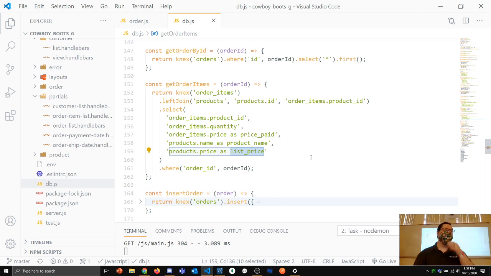Would that still run the same if that where on 161 was up high? Yep, it would still run. The order doesn't matter with knex. So I could do that earlier, I could do it later.